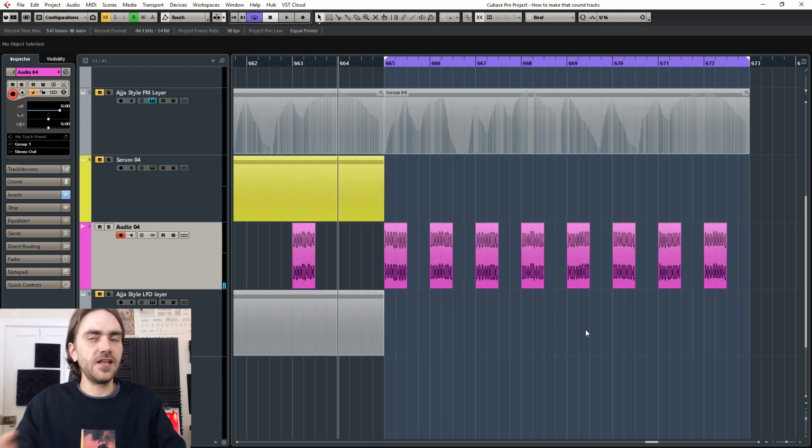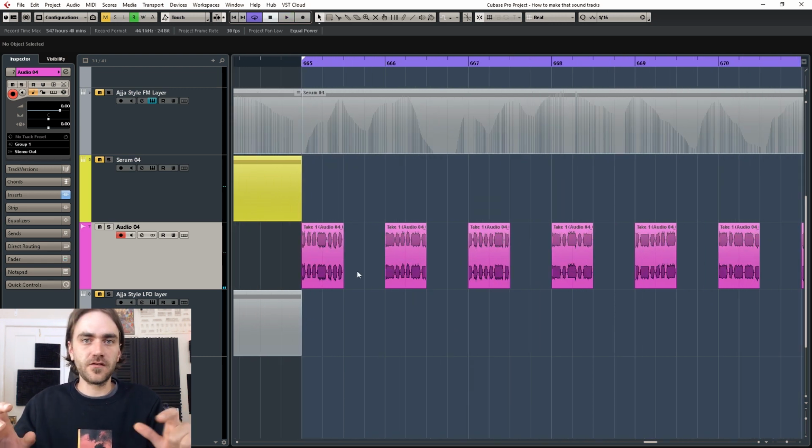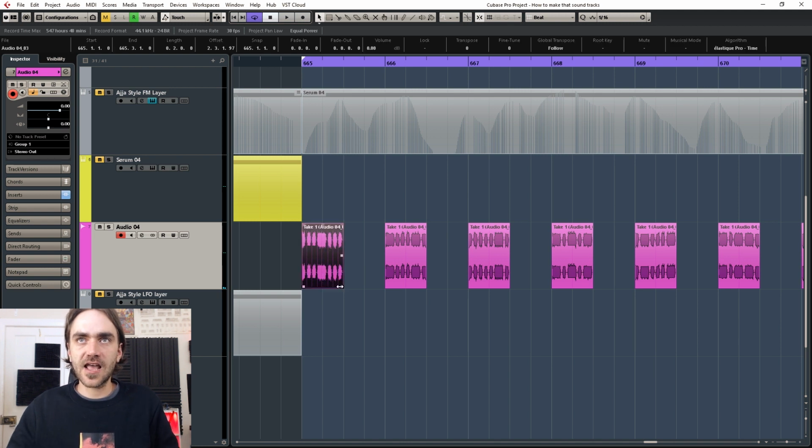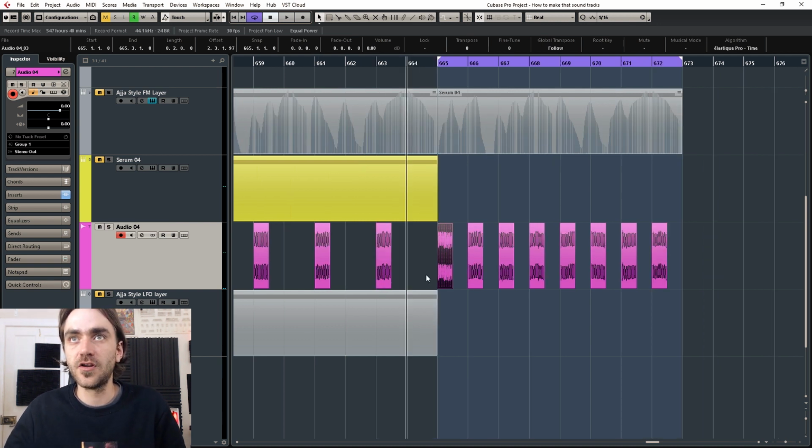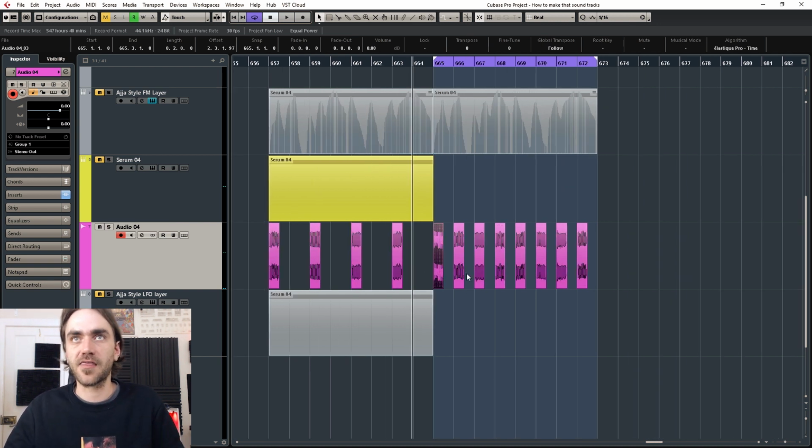So I never really leave them as even square chunks like that. I'll usually extend one a little bit and maybe reduce one a little bit to create variations and stuff. But just for the ease of this tutorial, I'm going to leave it as is because I don't want to blabber on too long about easy stuff like that.